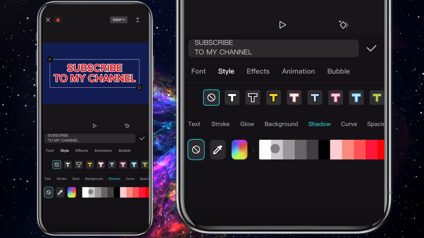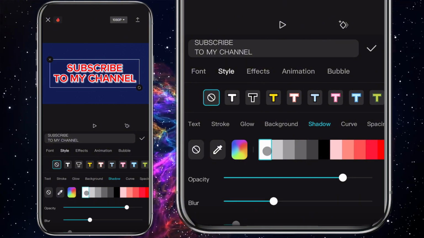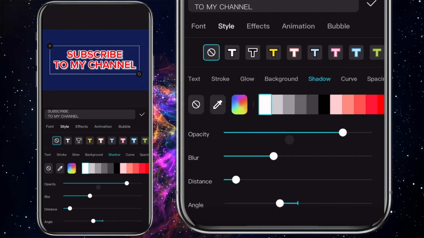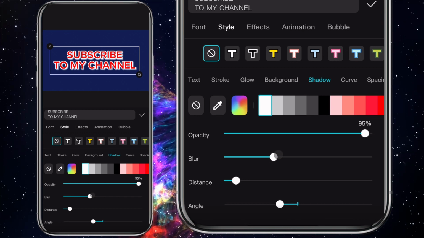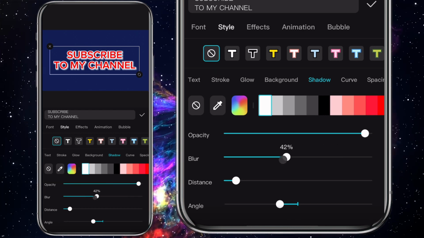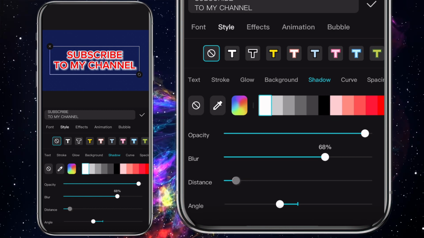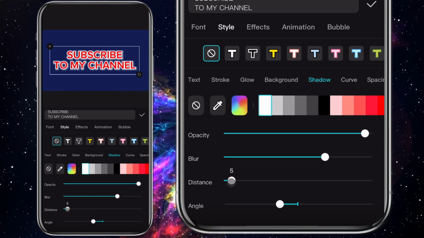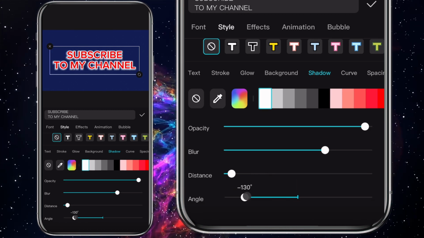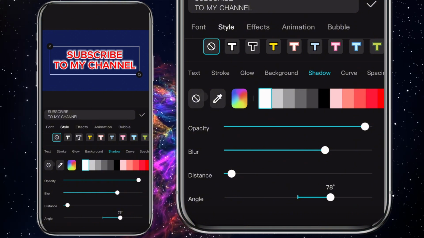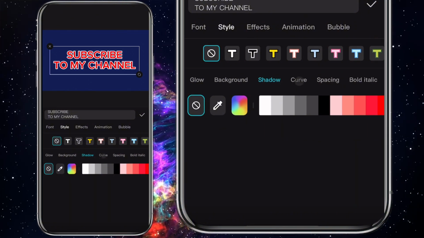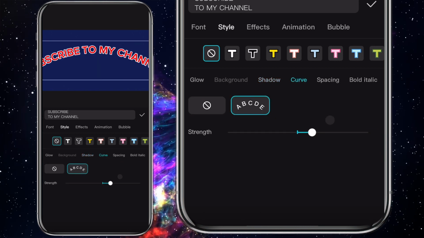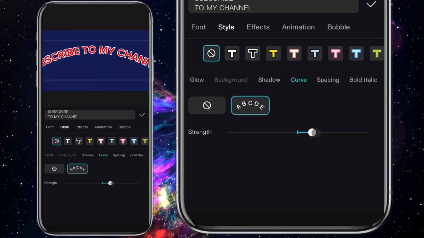You can also add shadow to your text. Select the shadow color and then you can adjust the opacity of the shadow. You can adjust the blur of the shadow, then increase or decrease the distance of the shadow. You can also change the angle of the shadows. You can also add curves to your text, so you can adjust the angle of the curve.